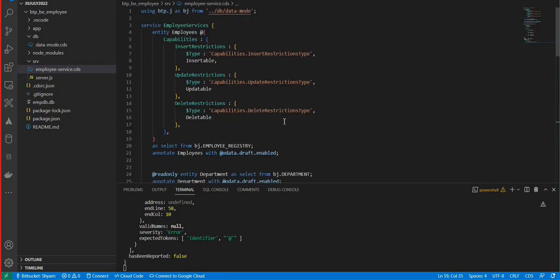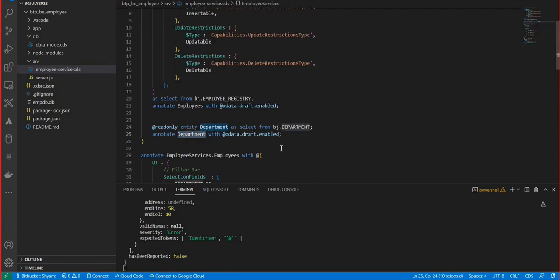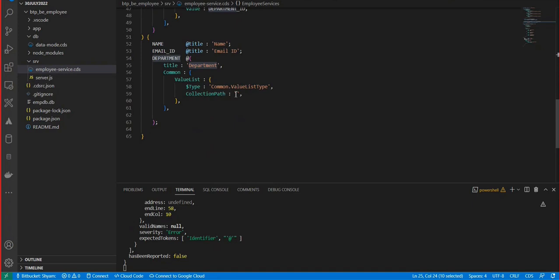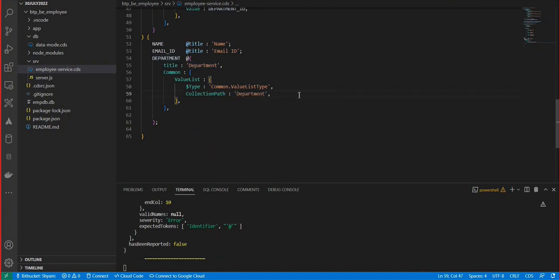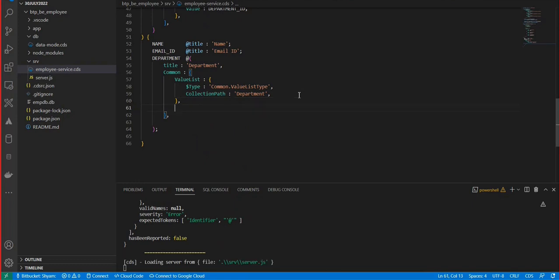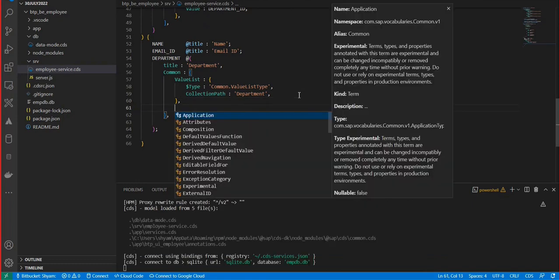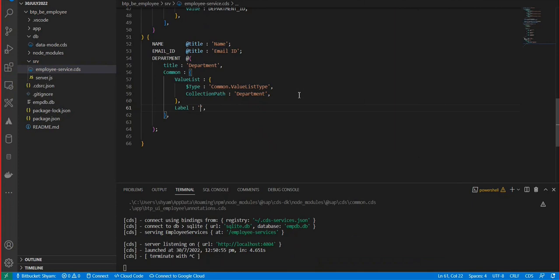So my collection path would be whatever this department contains, I want that information to be visible. Now this information should have a label. So how should the value help be visible? It should show as departments.